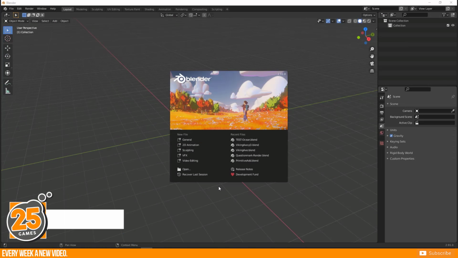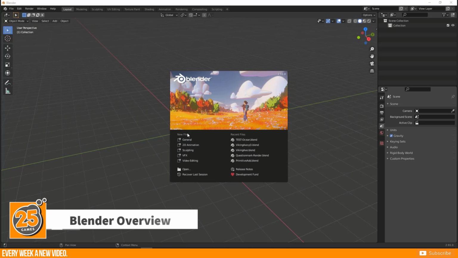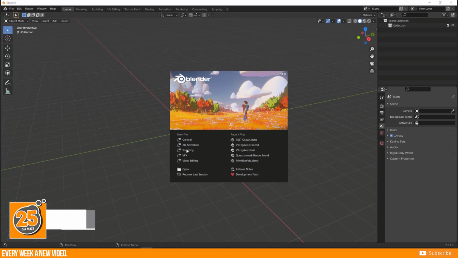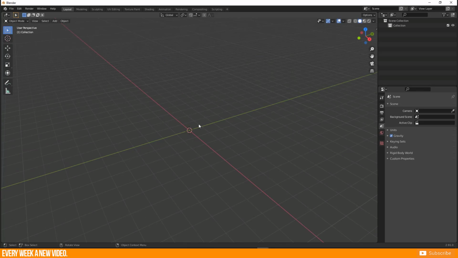Okay, this is Blender when we open it the first time. We have here the introduction window where we can add some prepared workspaces or create new files with a prepared workspace, and here are my files which I have worked on in the past. But I can just click here and we immediately enter this scene.